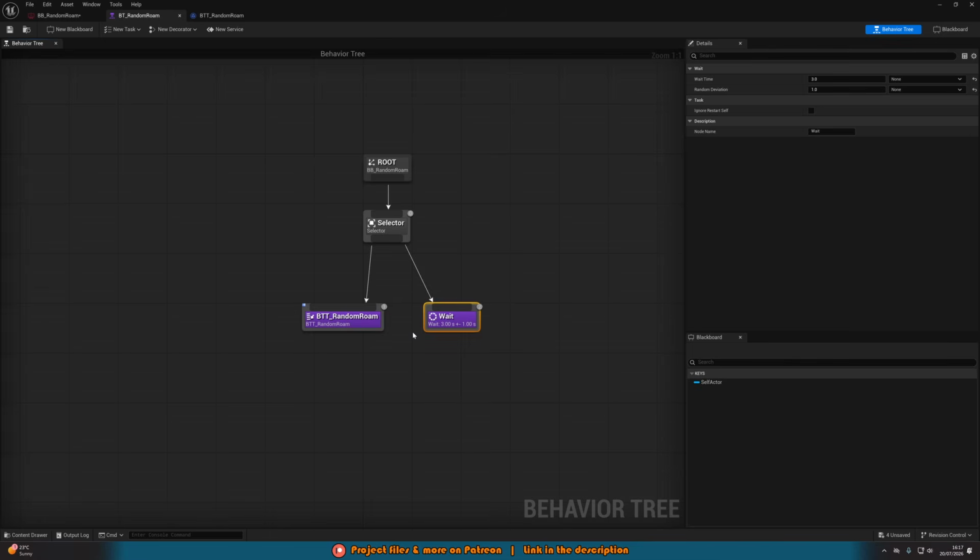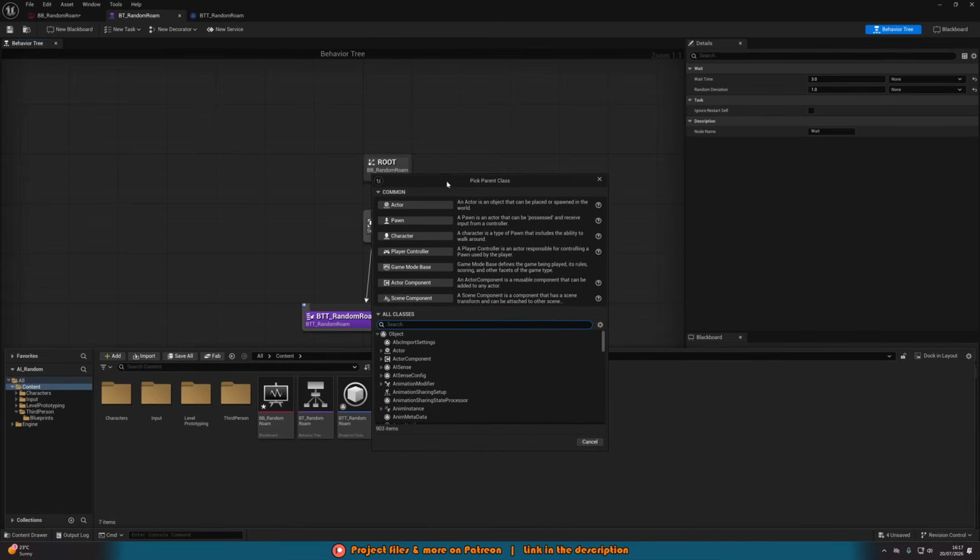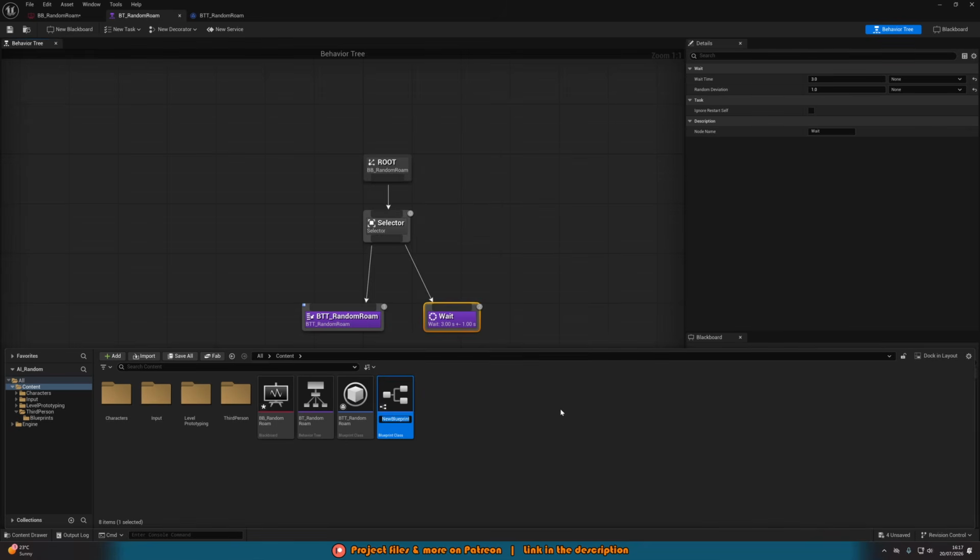So the final thing we want to do is open up our content browser again, right click, go to Blueprint Class, open up the drop down menu at the bottom for all classes and search for AI Controller. Select that and call this AIC, for AI Controller, underscore, and once again, random roam, as that is the name of this AI that we're doing.